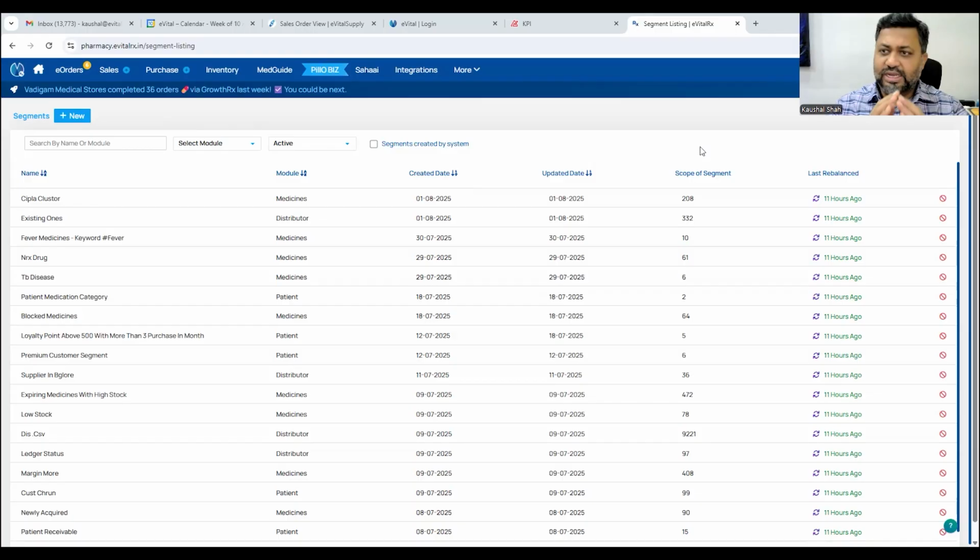So segment is nothing but a subset, a smaller set of the total universe available. Usually that is three things: medicines, customers, distributors, and also manufacturing companies, branding companies. So these are four separate segments that we can think of, that you can use in various systems.